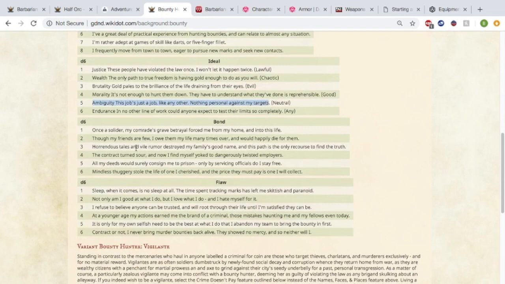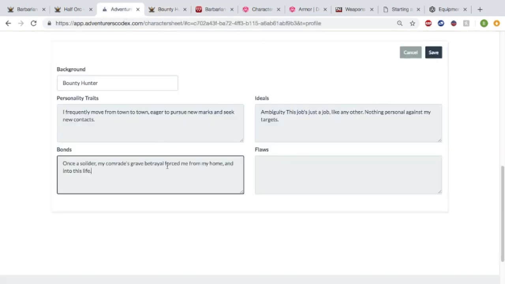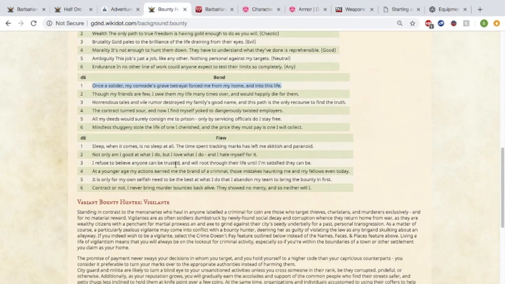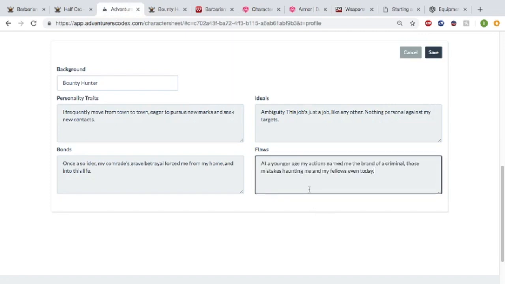Bonds. What ties you to your deeds? I like this one. Once a soldier, my comrade's grave betrayal forced me from my home and into this horrid life. Because we're good, but, you know, we got in a bad situation. That makes for an interesting story. At a younger age, my actions made me a criminal, taunting me and following me to this day. That seems interesting. There you go.